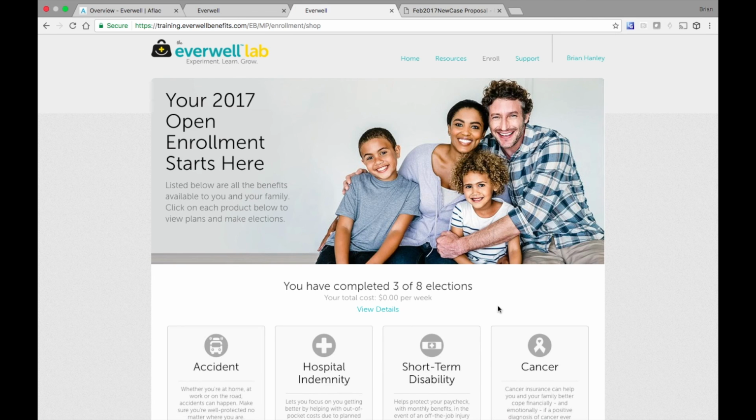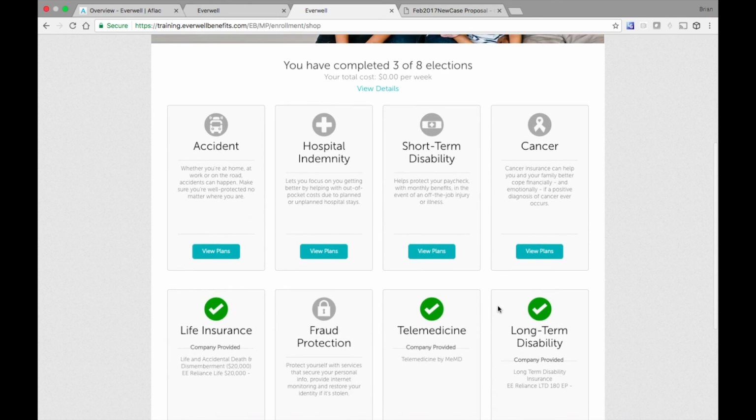So now 3 of 8 elections have been made. Even if they're not participating in something, we want them to make an election. We want them to waive or decline that coverage. So in a perfect world, people would be able to afford all of our benefits and services, and then they'd never have to use them, right? But in this case, I want to show you what it looks like for somebody to decline coverage.